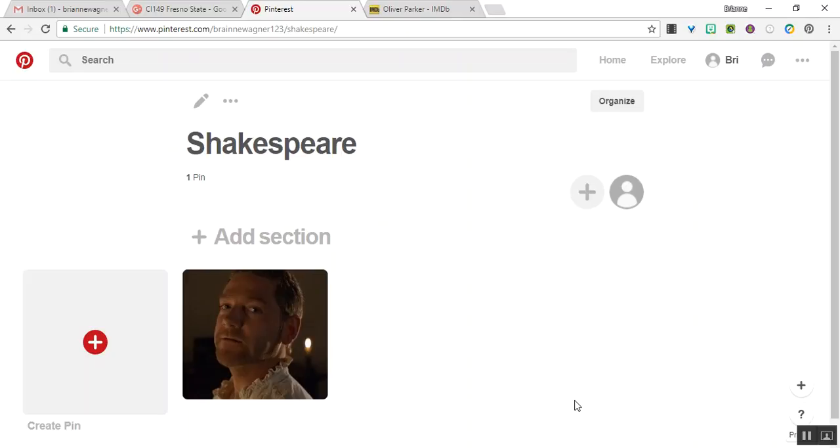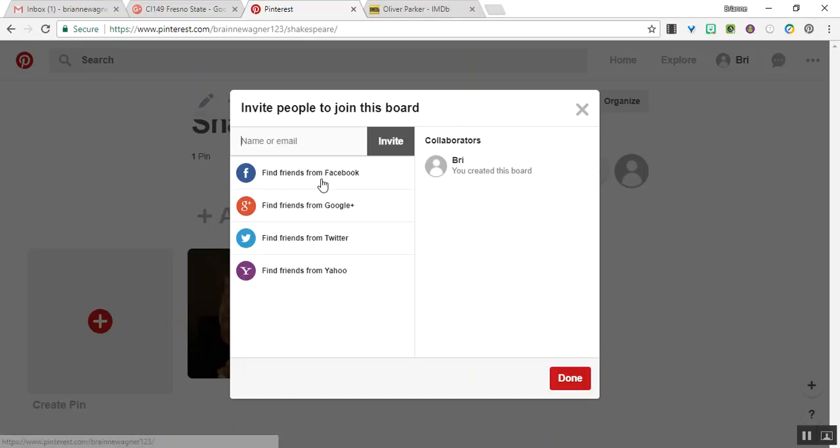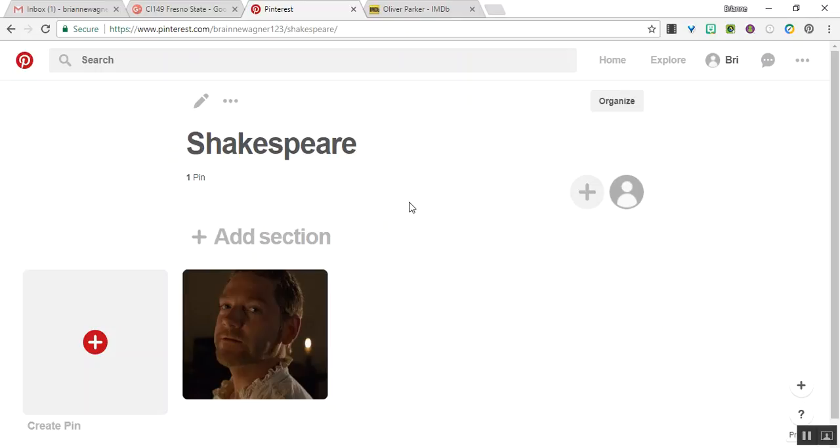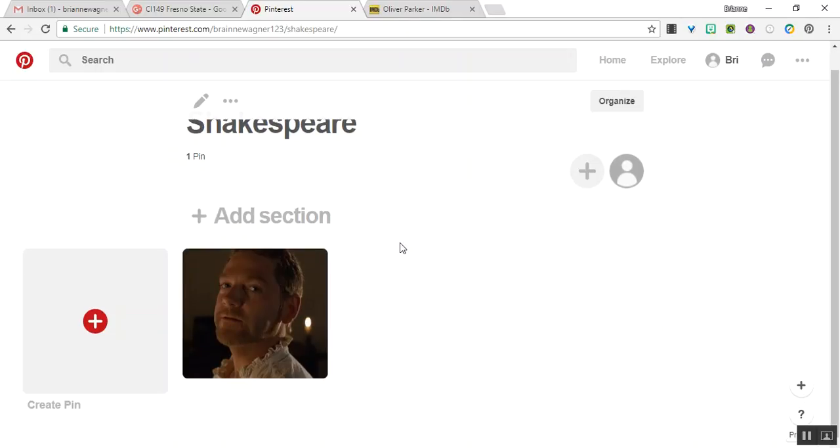It doesn't have to always be a paper or a video project. Also, the collaborator option here lets you give your students the option to work in groups. So you can have multiple students collaborating to pin things to one specific board.